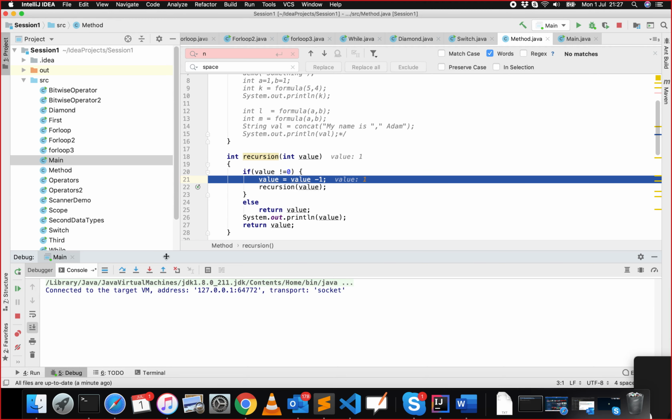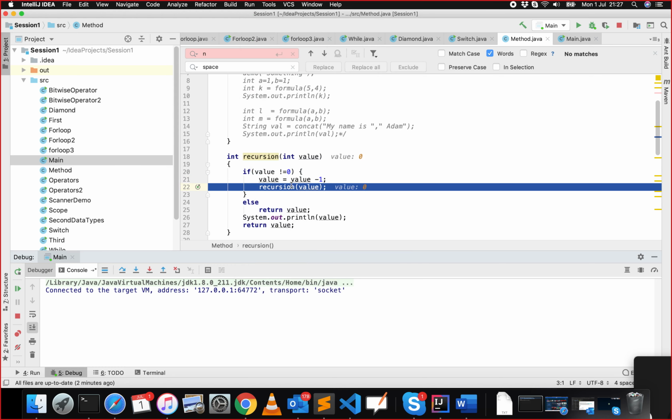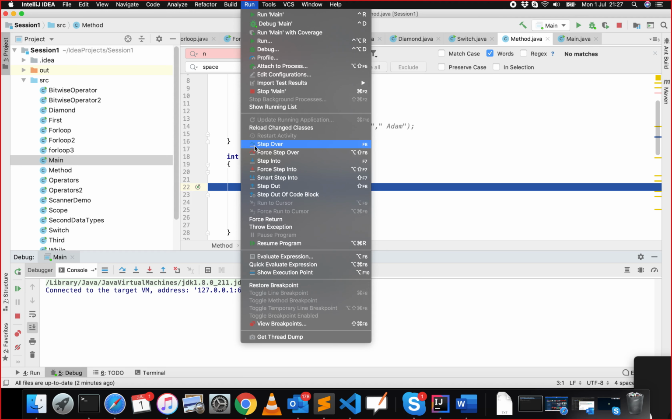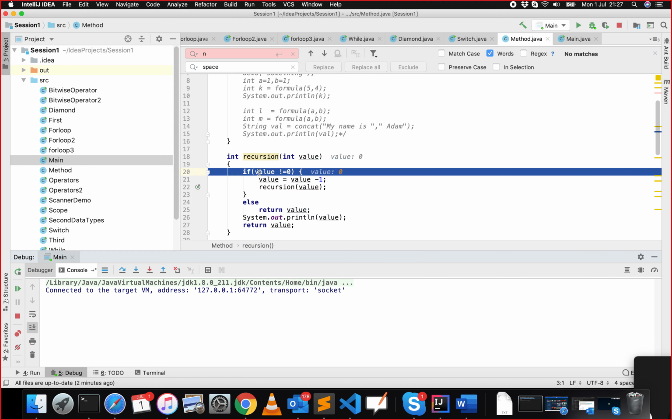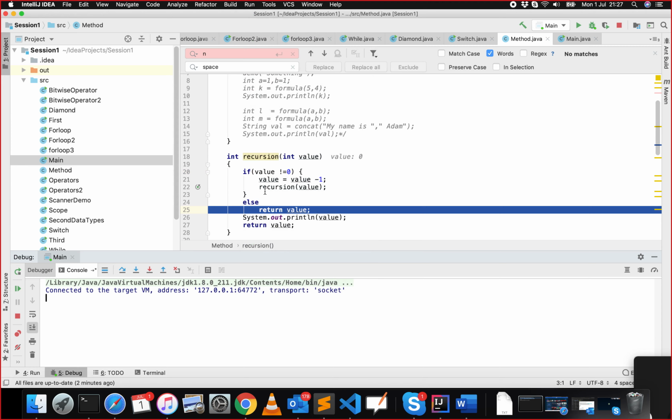Now the value has become 1, so it will get decremented now. If I step over, the value has become 0. Now the same function will be called with the value 0. Let's see what's going to happen now. 0 is not equal to 0, obviously, so this else part will get executed. If I execute this one, it will jump here, and now 0 is going to be returned.